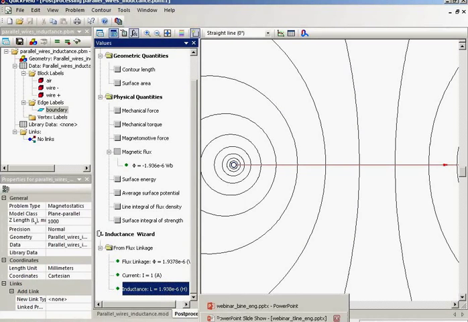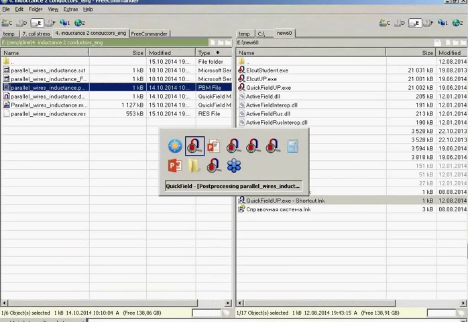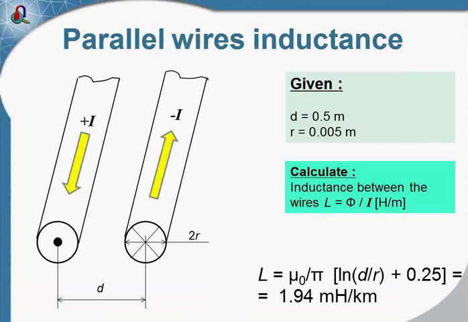And let's compare with the analytical solution. 1.94 per kilometer. You can see you can trust the results calculated in QuickField. Now let's move to the next case.